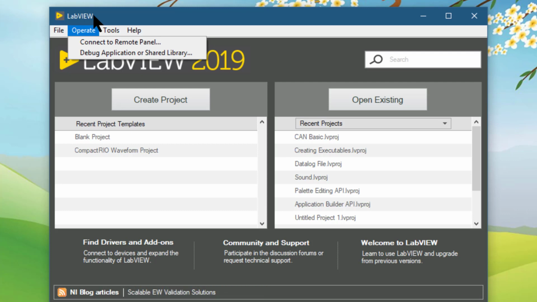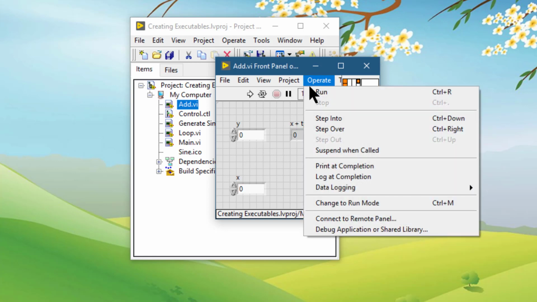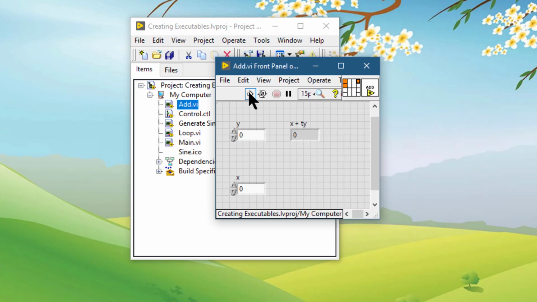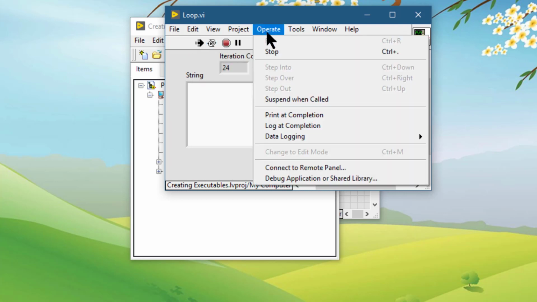When an item in the Project Explorer window is selected, or when a VI is selected. So the first menu item that we are going to see is Run. This executes the VI, and we can also use the same functionality from this toolbar button. The next item is available when a VI is running, and that is Stop. It stops the VI before it completes execution.